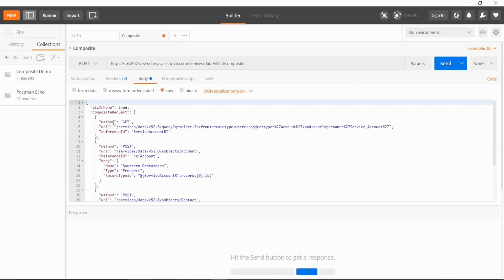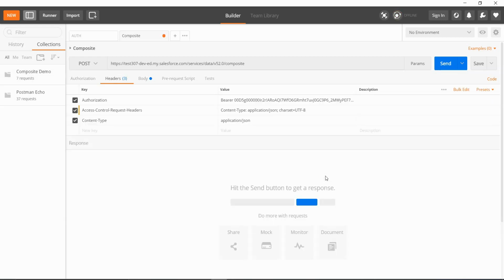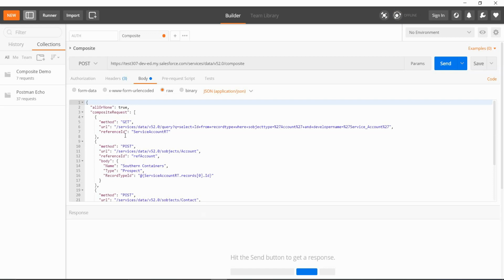So going to the body now. In this composite request body, you can see that all or none is given as true, and then it is followed by 3 composite requests. The first get is to query the record type ID from the account object, where developer name is service account. Now, using this get query's record type ID, I am populating the record type ID field of my second sub request. The second one is to insert an account record.